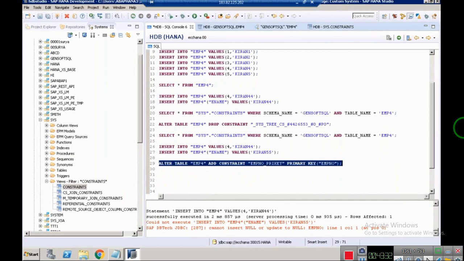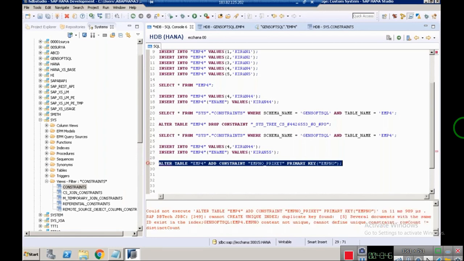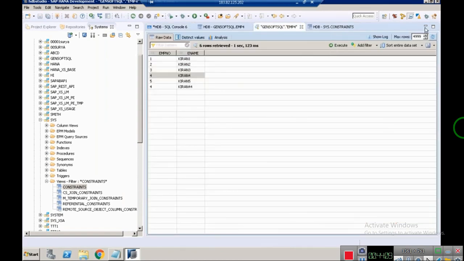Let me execute this. It should not allow me to impose the primary key constraint now because we already have duplicate entries. Since we are violating the rule, it should not allow me to add the constraint. I'll select this and press F8. Good, I got an error. Cannot create unique index. Duplicate key found. Content not unique, cannot define unique constraint. So already the duplicate data is there. That's why I'm unable to impose the primary key.